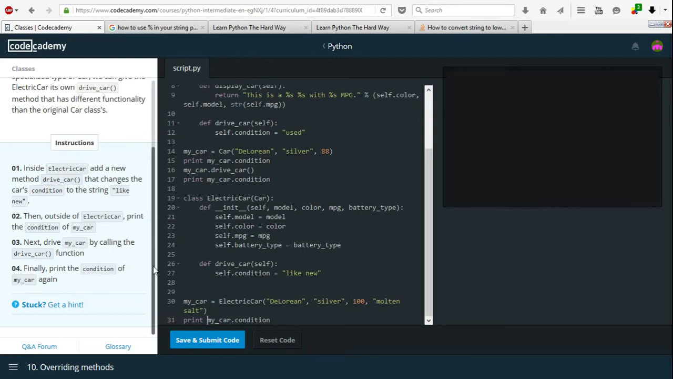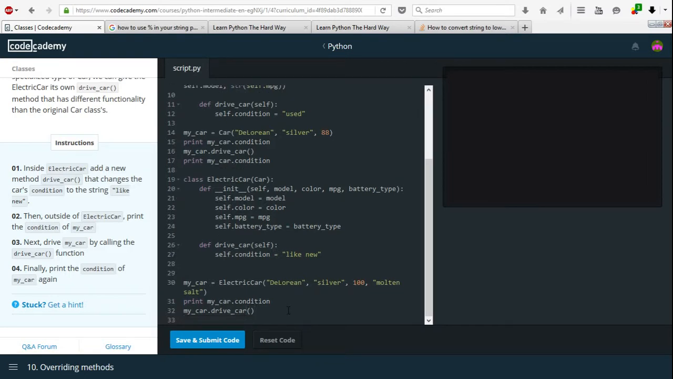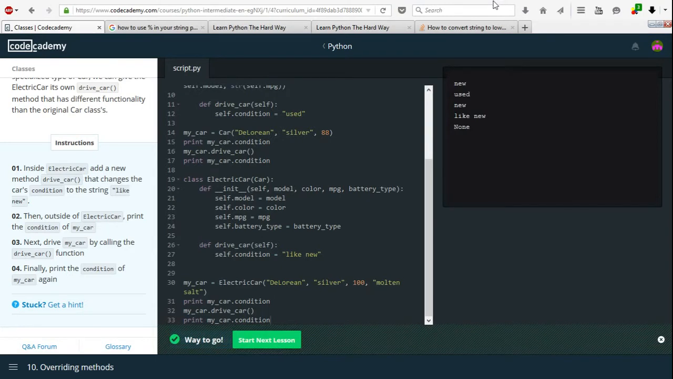Next, drive my car by calling the drive car function. So we specify which car we're driving, and we say that we're driving it by doing drive car. Finally, print the condition of my car again. So we can just copy and paste that. Oops, didn't mean to do double print. As we can see, it worked.